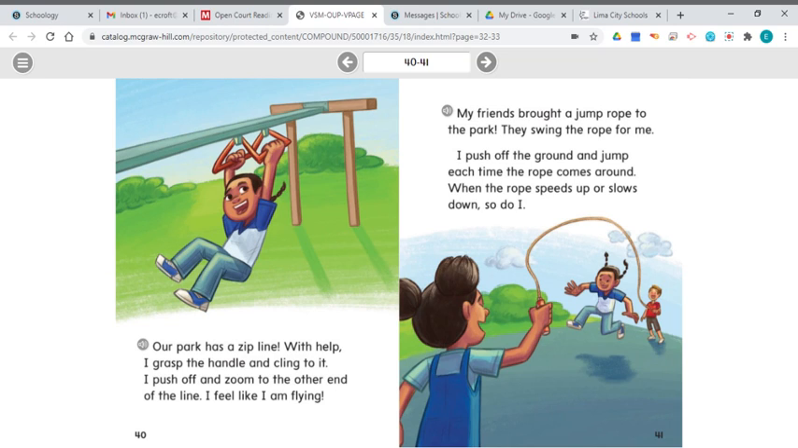My friends brought a jump rope to the park. They swing the rope for me. I push off the ground and jump each time the rope comes around. When the rope speeds up or slows down, so do I.